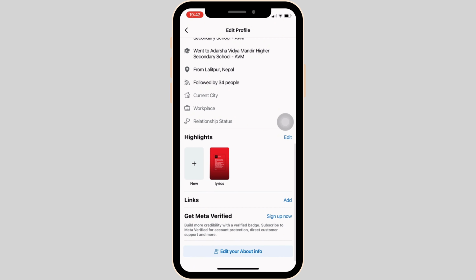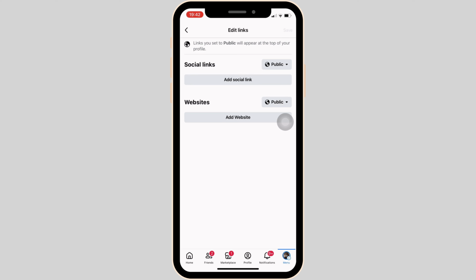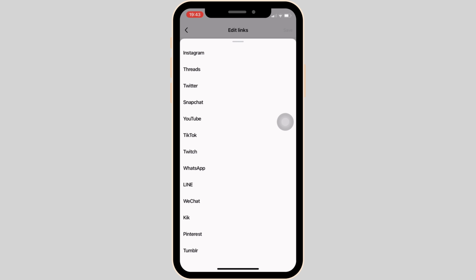Simply tap on Add. As TikTok is a social media app, click on Add Social Link. And then you have to select the platform as TikTok.